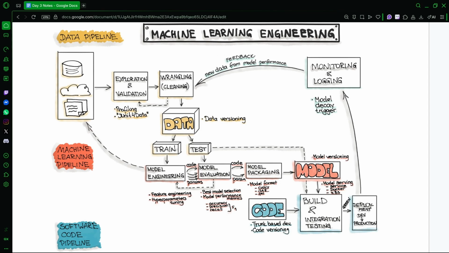Then coming to your wrangling. Now, what does wrangling mean? It means nothing but, in other words, cleaning. So we check for errors in the data. Maybe there is some kind of error in the data set, some kind of junk value, some kind of error, missing value. You will try to clean that data.